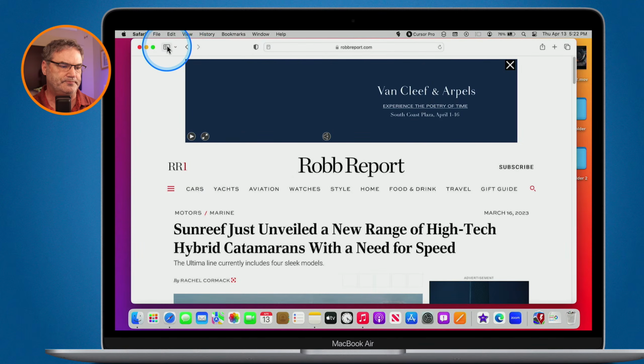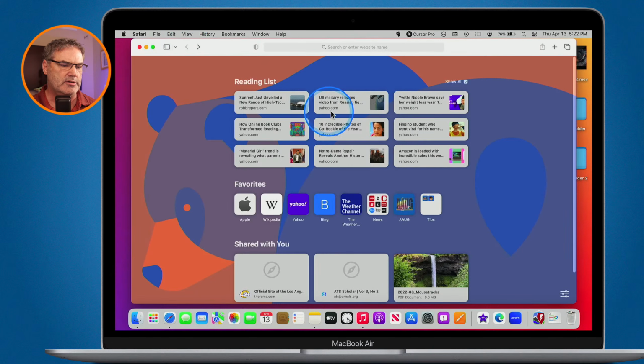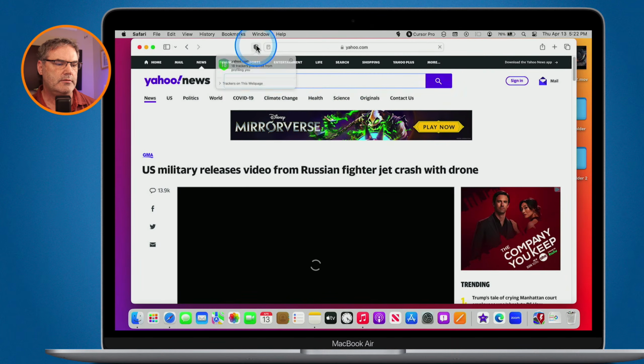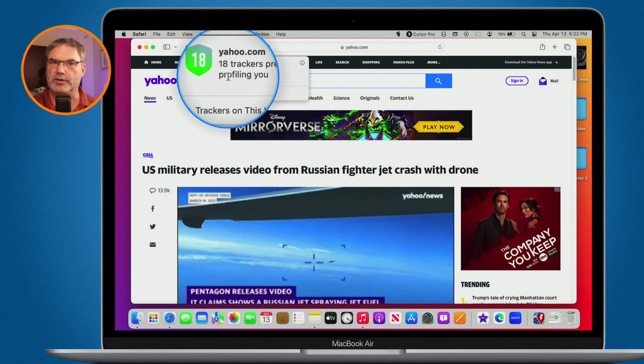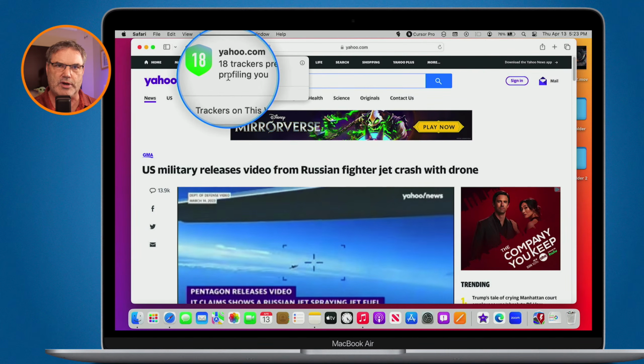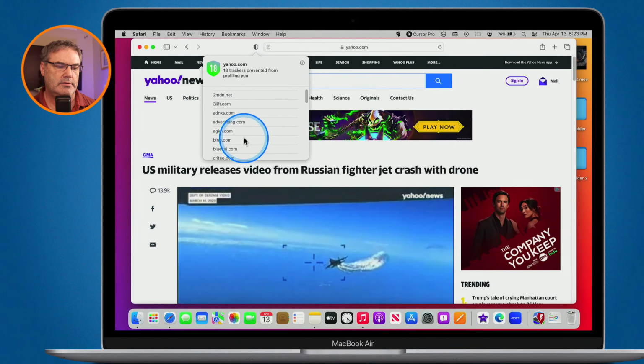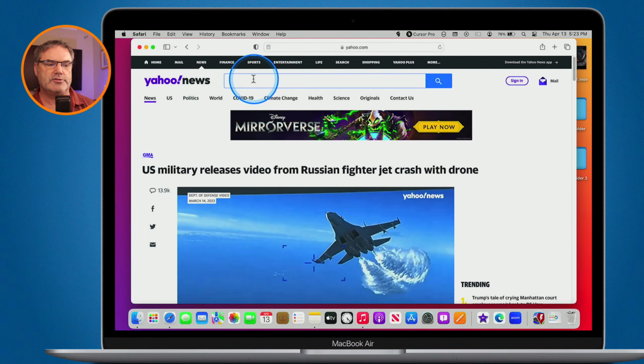Let's take a look at another one. So we're going to go back to our start page, and let's go to Yahoo. Yahoo has 18 trackers. That's pretty good. That's actually pretty low. There's always going to be a tracker, but that's pretty low. That's not bad at all. But that's how you can see how many trackers there are.